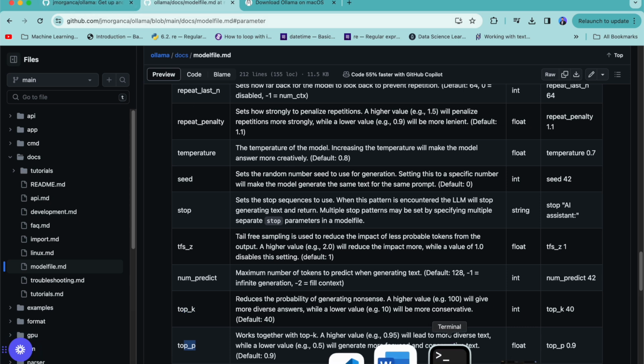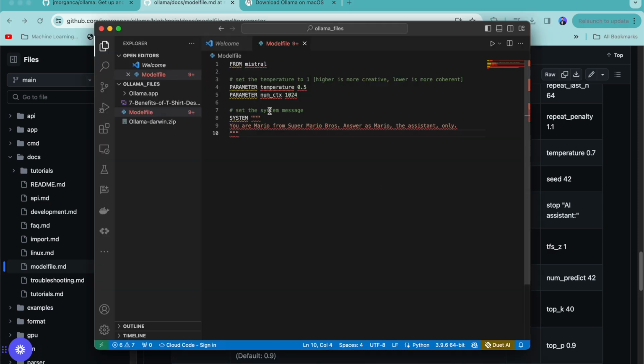We are trying to configure similar things here in VS Code by using this model file. You can see I have written FROM mistral, because I'm going to use the Mistral model at the backend, and I'm setting the temperature parameter to 0.5. You can set it to, let's say, 0.8, and you can also mention the context size, let's say 2048. That's the best one.